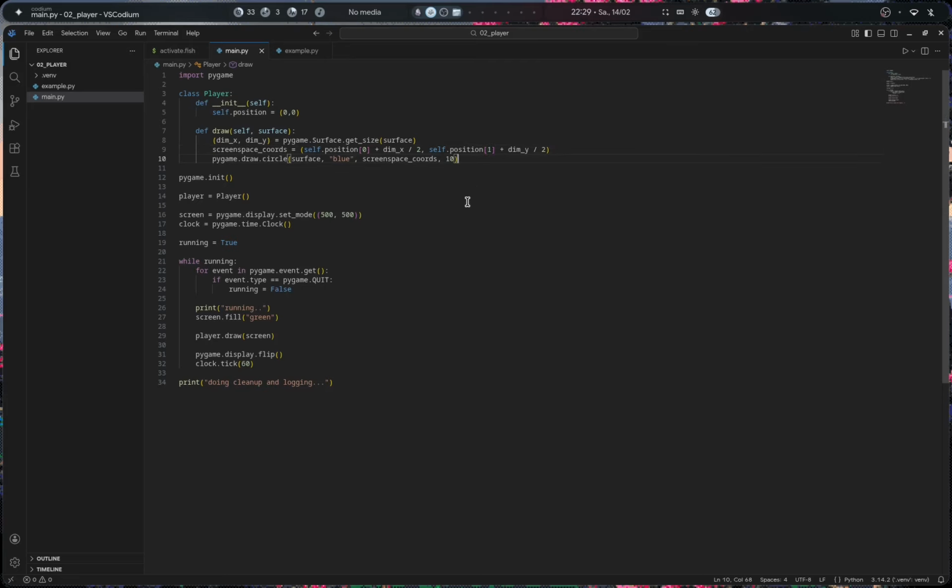But we still can't control him. To do that, we need to add a bit of additional event handling. First, let's check if the event type equals PyGame key down. This means that a key has been pressed down, but this event only occurs in the instance that a key is pressed down. It will not reoccur every single tick. So we need some additional state, which we will get to later.